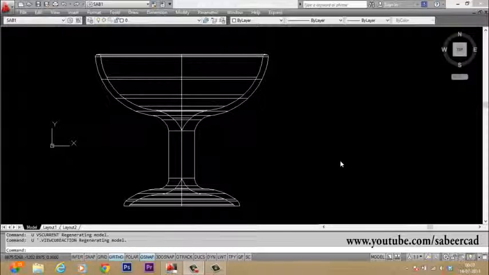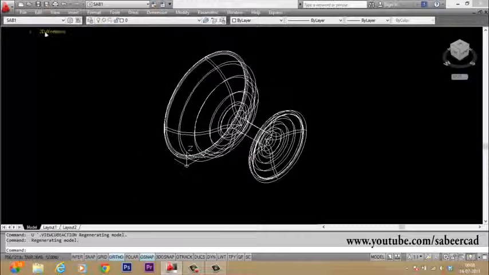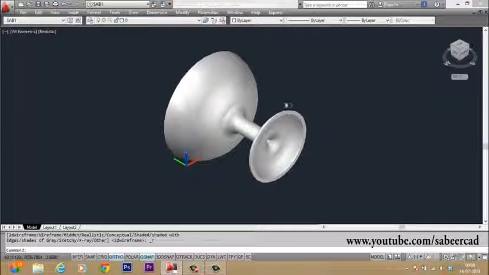Let us see this cup in 3D. For that we have to click on the view cube and I'll generate a southwest isometric. So I'll click here. Okay, now I'll change the display representation to realistic. So the visual style is changed to realistic. Now you can see that this is a bottom view. In order to get a top view of this object, the easiest method is to rotate this object in 3D.